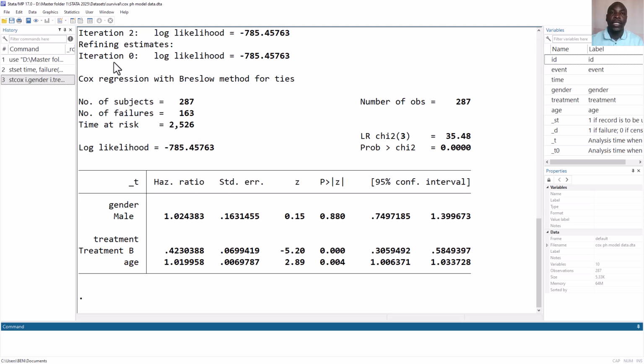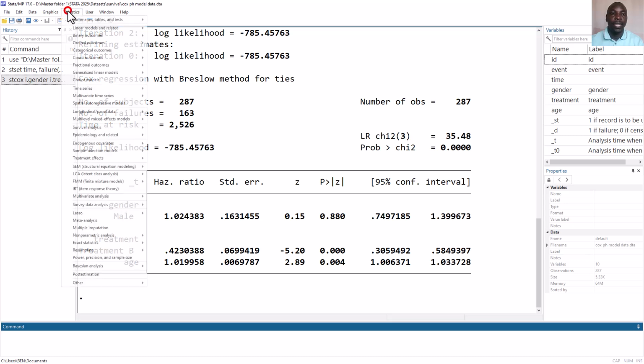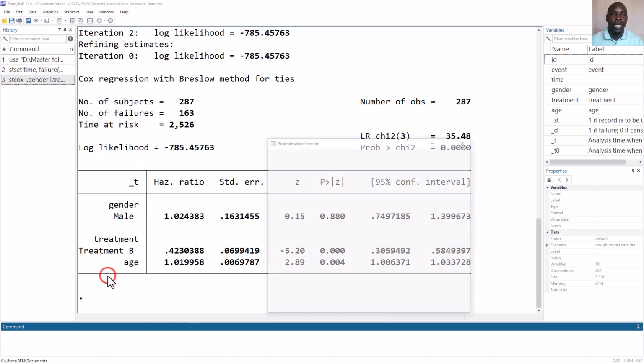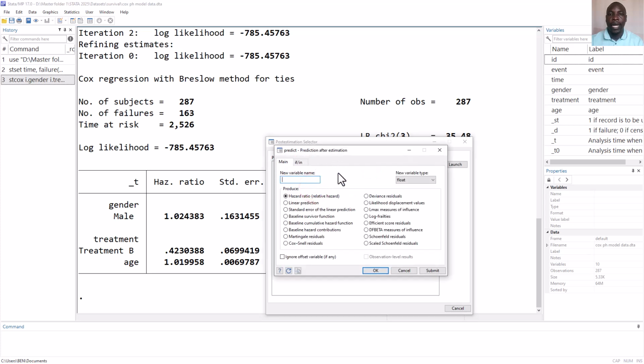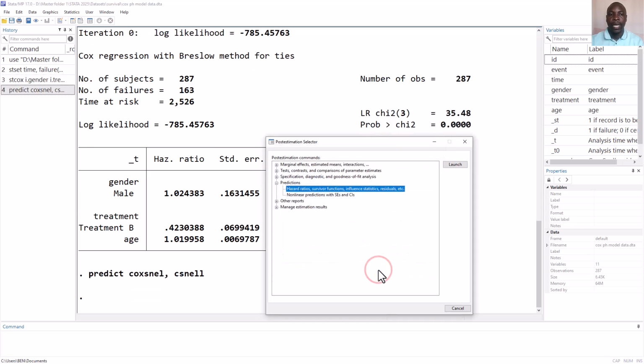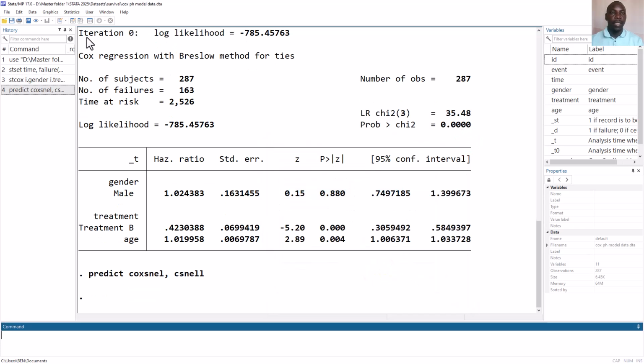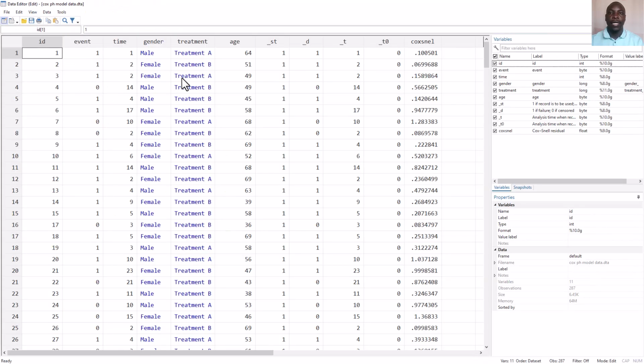Based on this model, we shall predict the Cox-Snell residuals through statistics, post-estimation, and then under predictions here, we are going to select hazard ratios, survivor functions, etc. Then within the other dialog box, we specify what we want, and actually we want the Cox-Snell residuals down here. I will click on them and then give them a name and just call them Cox-Snell residuals. Give it a name of your choice, click OK, and then I can close this. If we browse our data, we can now see that we have a new variable, Cox-Snell residuals, created here.